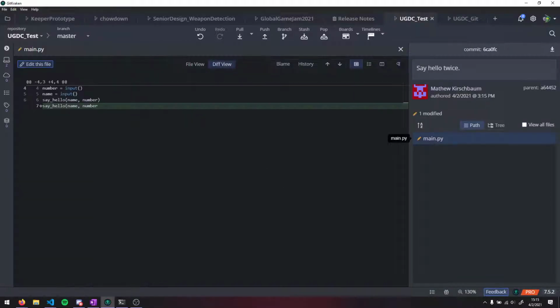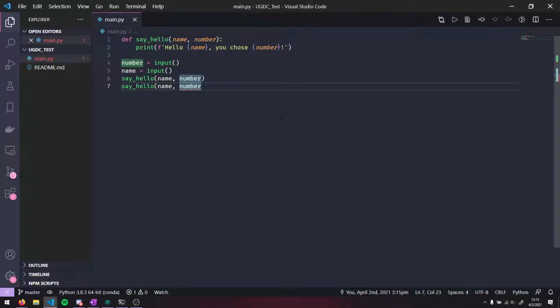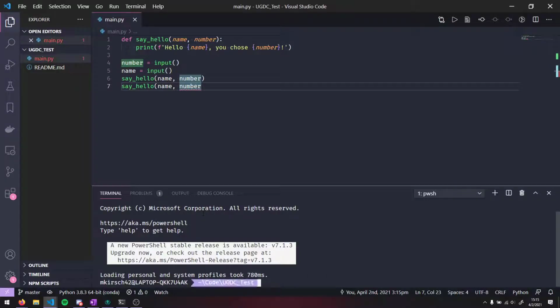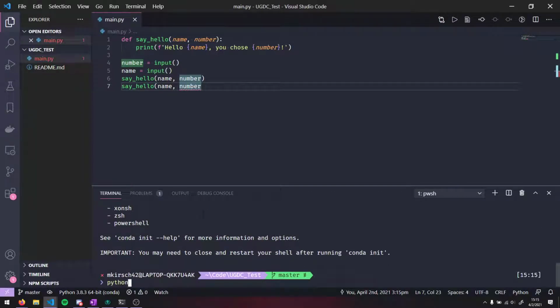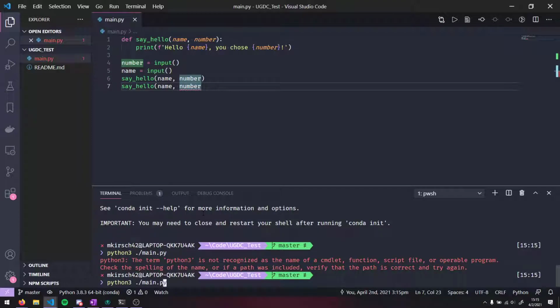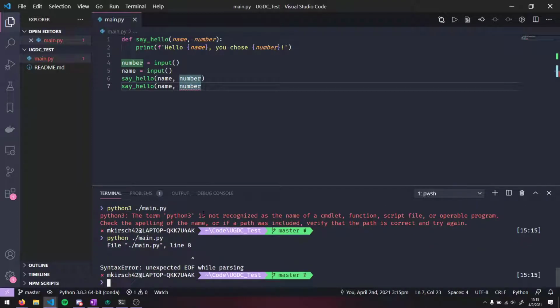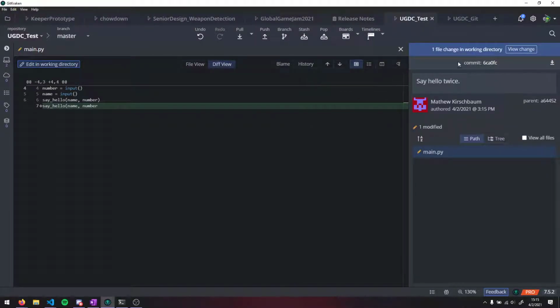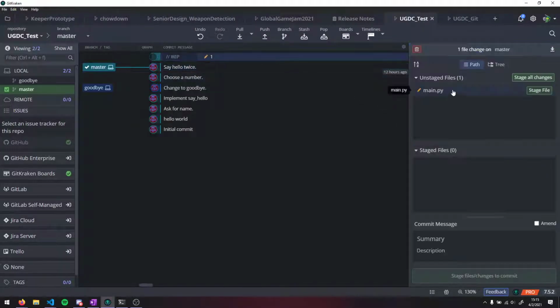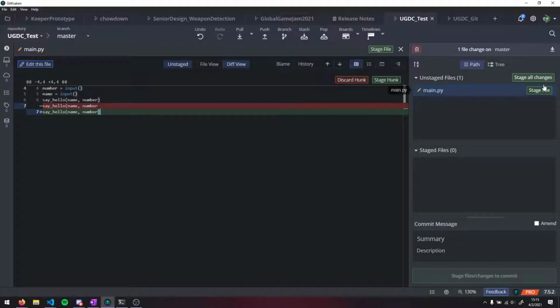So now you have this change in here. Then if you go in and run python3 ./main.py, there's an error. Oh no, I forgot a close parenthesis. You add the close parenthesis, and you can see that's all that changed.